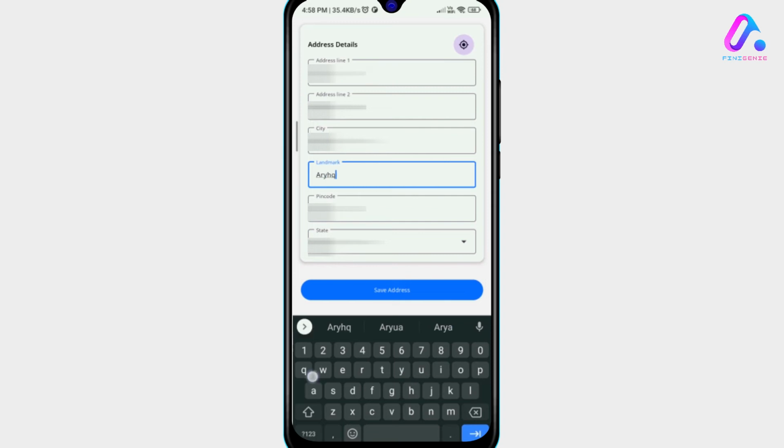Don't skip entering the PIN code, this is a very important step. And then you need to enter the state. After finishing this page, click the Save Address button on the bottom side.